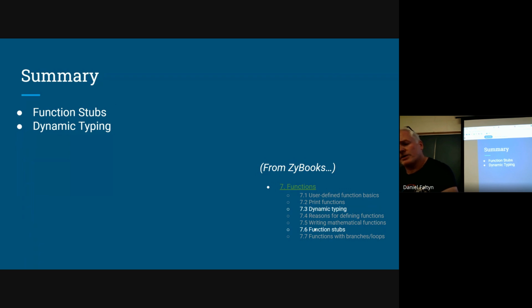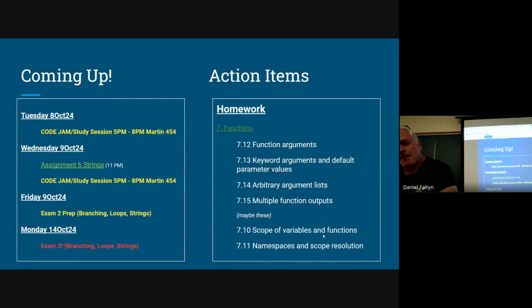With respect to where we are with chapter 7, if you're following along with these slides, I'm commenting out in gray which ones we covered. And so we just knocked out these two here. All right, what's coming up?